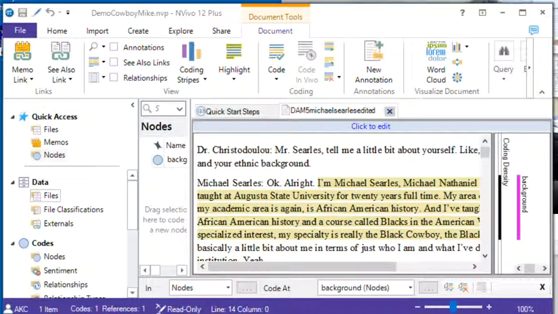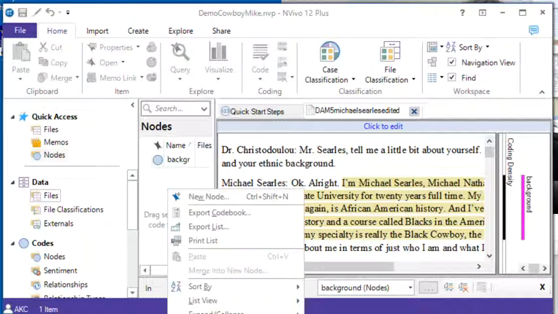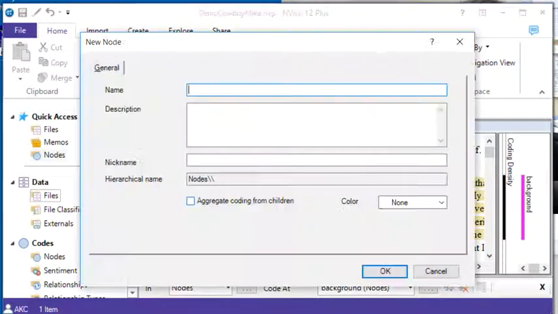And so let's say that one of the codes that I know that he's going to talk about is his own background. And so I've created a code called background. Let's put in another code. They call them nodes. Okay. Let's say, I know from reading through that there's going to be another node about doing public history.